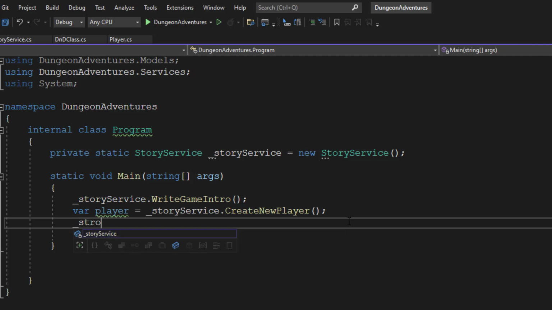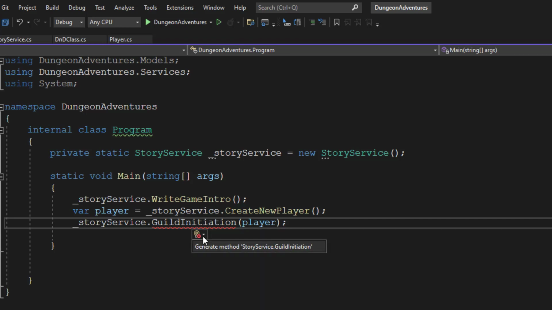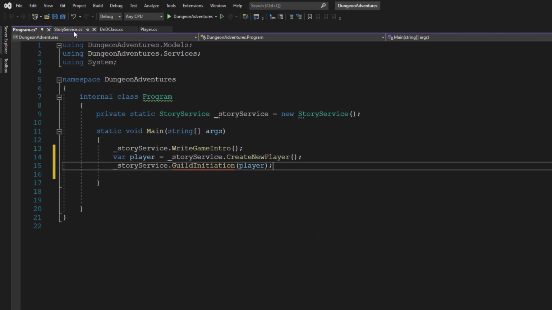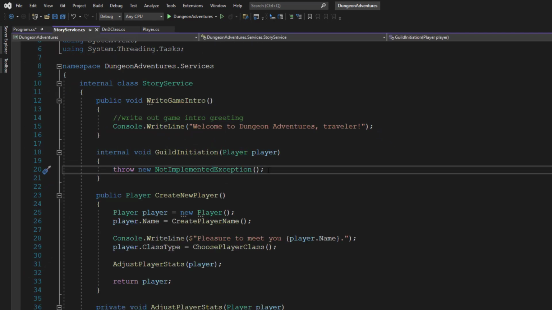So underneath where we create our player, let's add a storyService.GuildInitiation method call, and let's pass in the player object as an argument. Now obviously that method does not yet exist. So if we hover over that error message, we get a dropdown with an option to generate that method for us. So choose that option and then have Visual Studio create the method for us in our story service class, and then go check out that new method in that story service class.